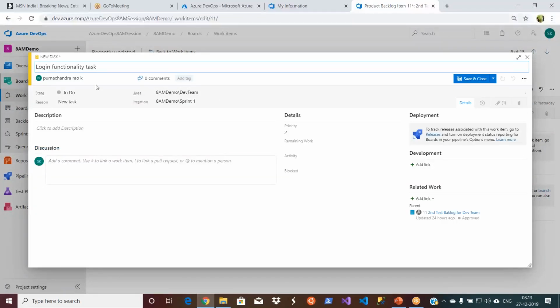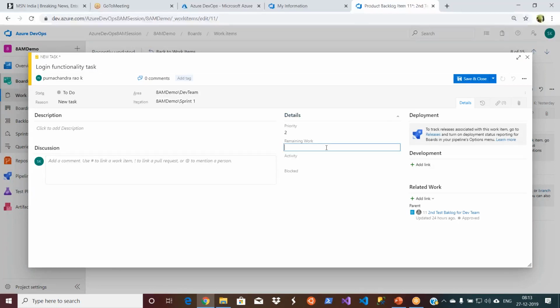Since I assigned this one to Purna Chandra, and I am directly creating the task from that product backlog item, that's why it is automatically populated. If you are creating a task item directly from the work items, since there is no link, it will not. You have to assign it. All the things that I configured for the product backlog item are already pre-populated, and then you can give some remaining work. Let us say 8 hours, and then what is the activity type? I would say design, or I would say development. Okay, and then simply say save and close.